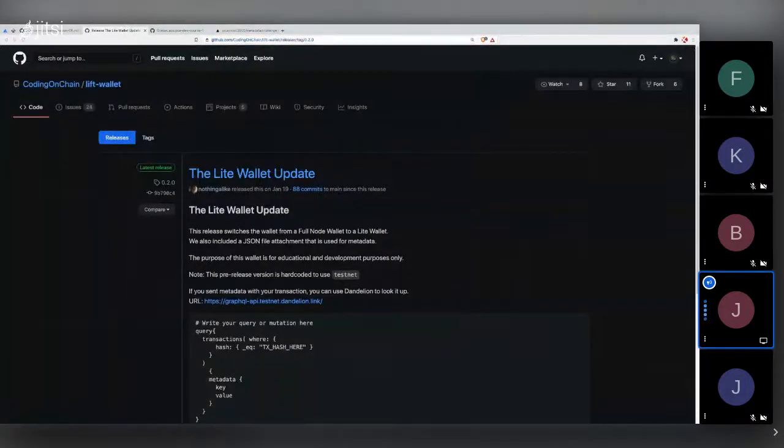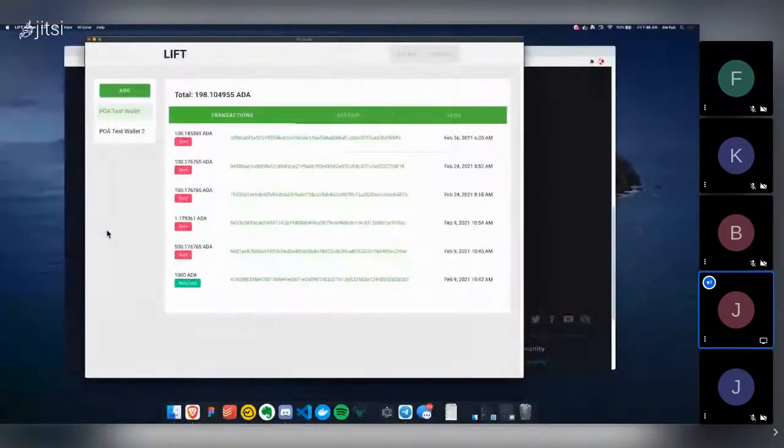Pre-release. This is a version of Lyft Wallet where it's hard coded to only work on testnet. So when you've done this successfully, tell me, and I'll try to render your data on the web page that we were just looking at together.